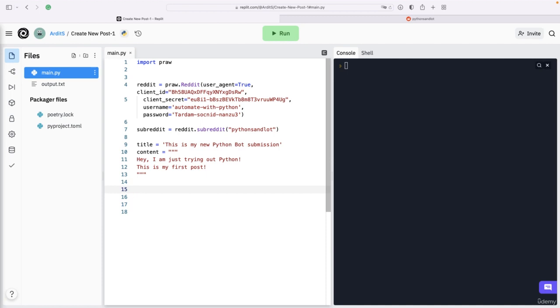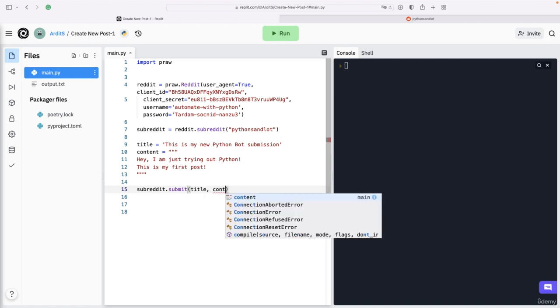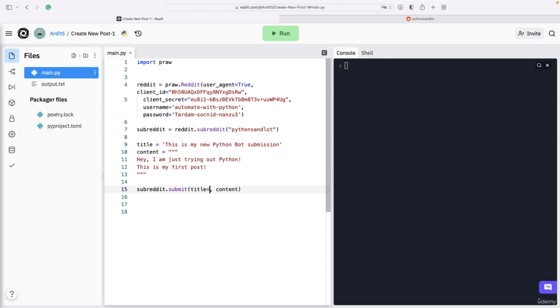Then the way to do a submission is by referring to the subreddit where you want to submit, and then use the submit method with title and content. Or you could also say title equals title and selftext equals content. So the first argument is title, the second is selftext, that is content. And that title here is this title here. And that's it. So just run.